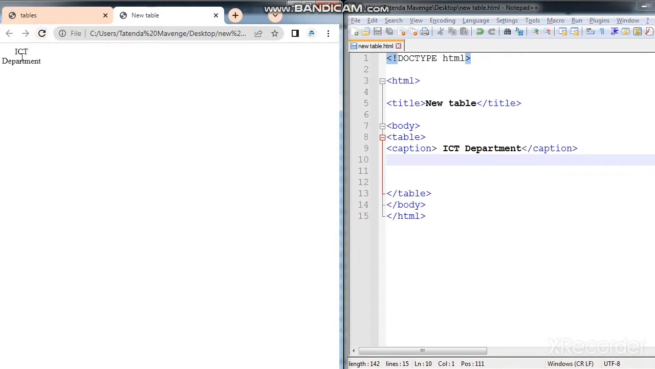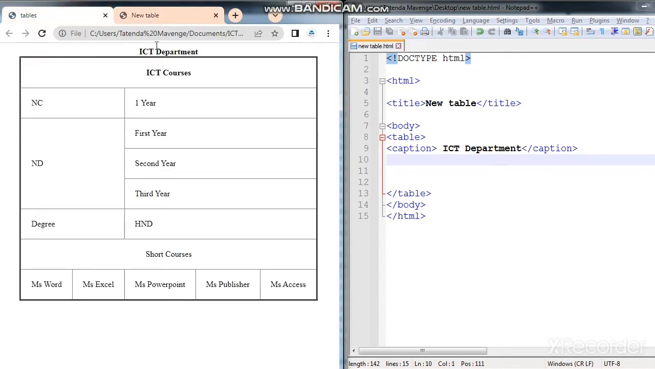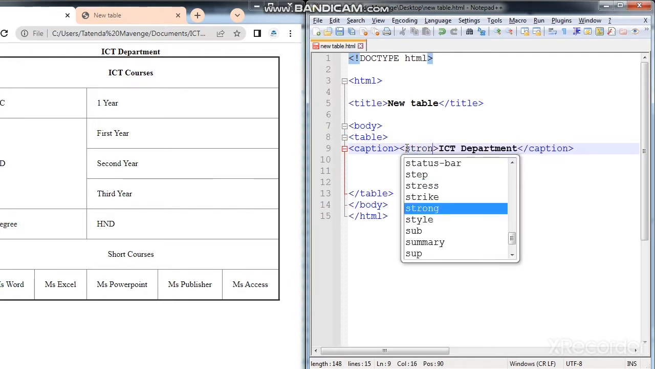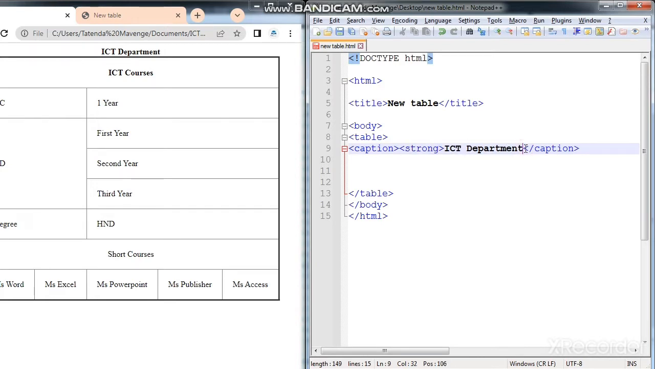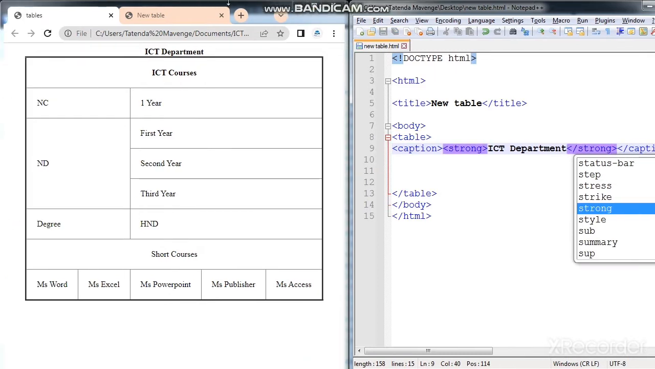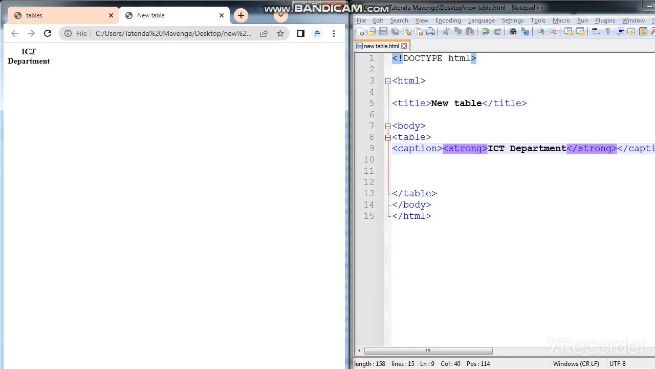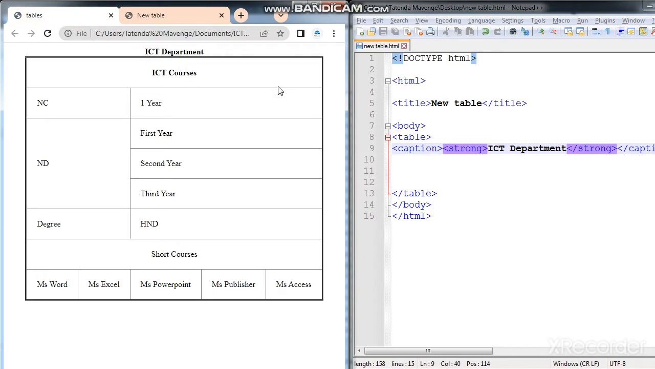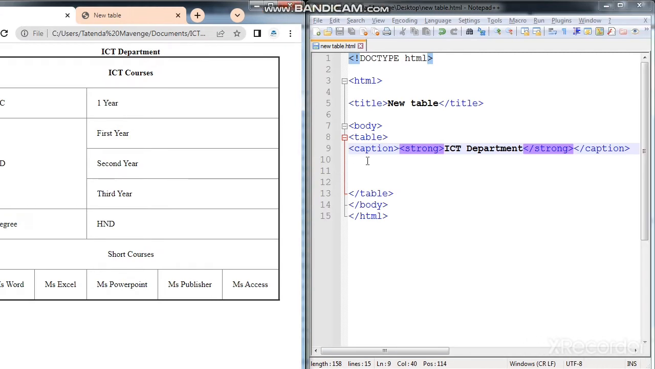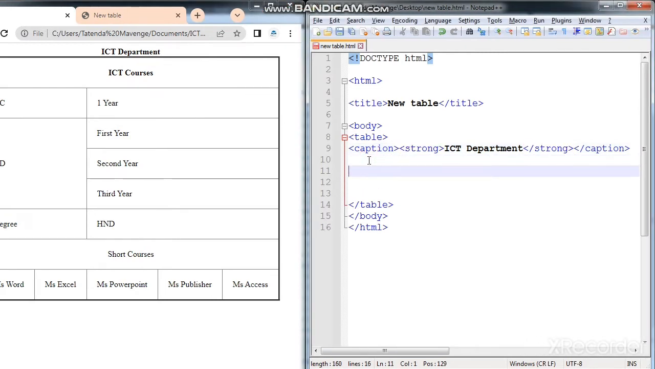So you realize the ICT department is not bolded, but here in our reference it is bolded. So we use what is called the strong tag inside the caption like this, strong, and then we close the strong like this. Okay, and then we refresh, and there we go. It will be bolded. But we're going to include other concepts like centering this and also including other things. But now we need to move on to table rows.